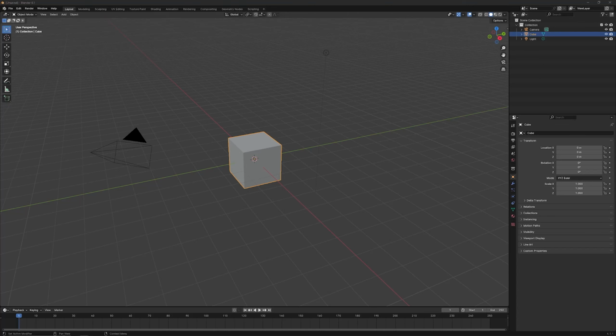Hello everyone. Today I'll show you how to find and import 3D models into Blender.